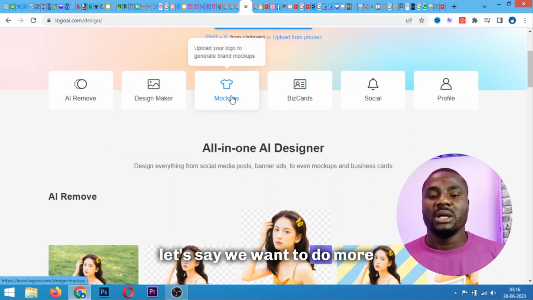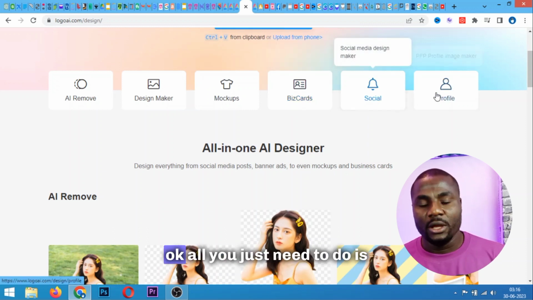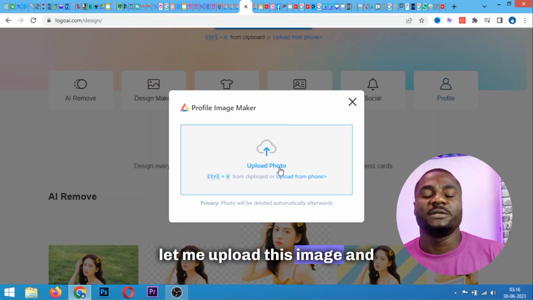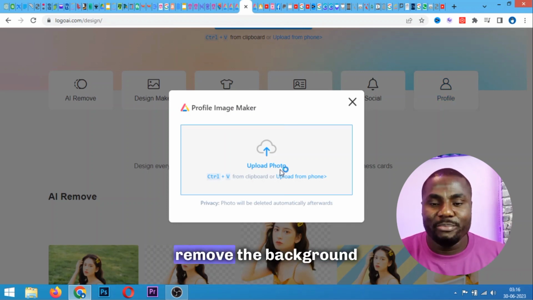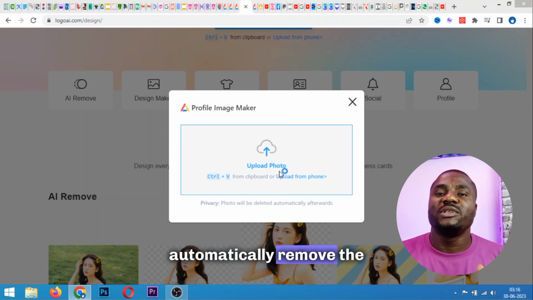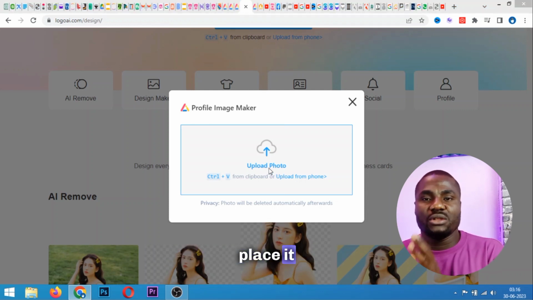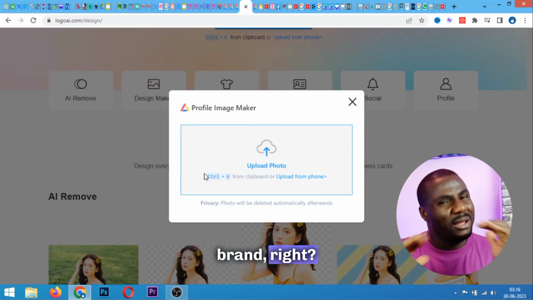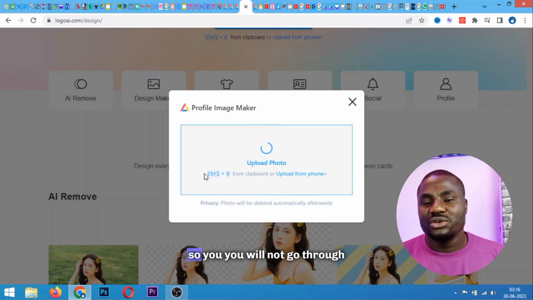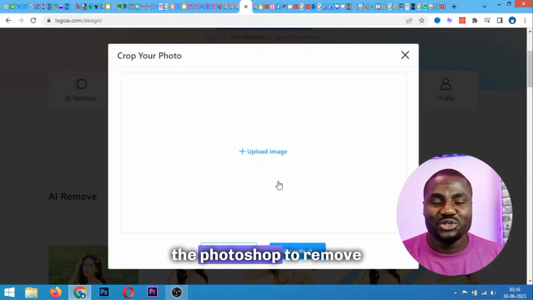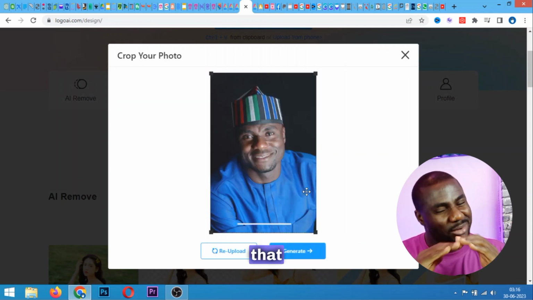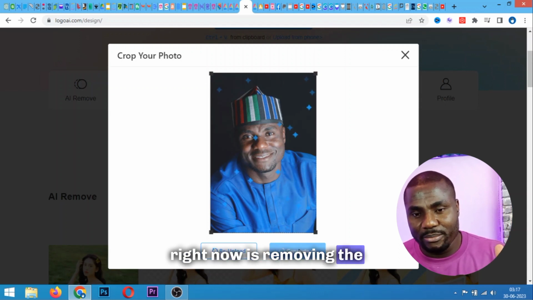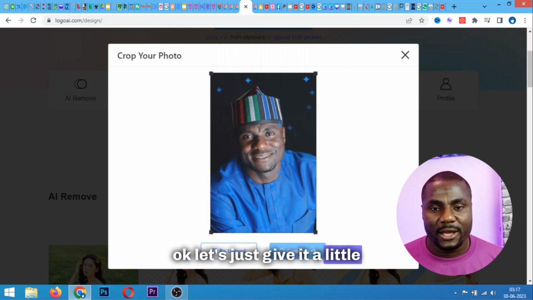Let's say we want to do a mock-up, for instance. All you need to do is upload an image. Let me upload this image, and it's going to automatically remove the background for you, so you can place the image on any of the mock-ups you choose for your brand. Very simple and easy. You will not go through the stress of using Photoshop to remove the background. All the other stress is gone. Right now, it's removing the background. Let's just give it a little time.